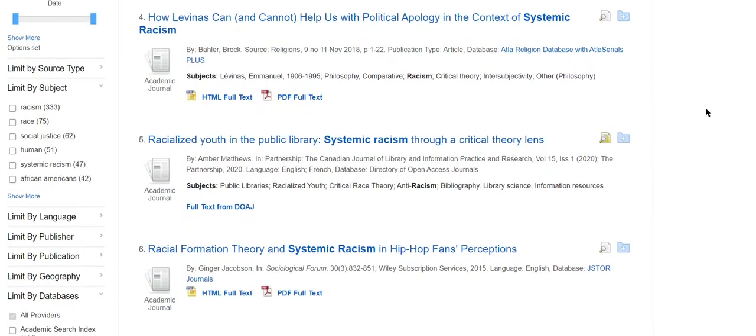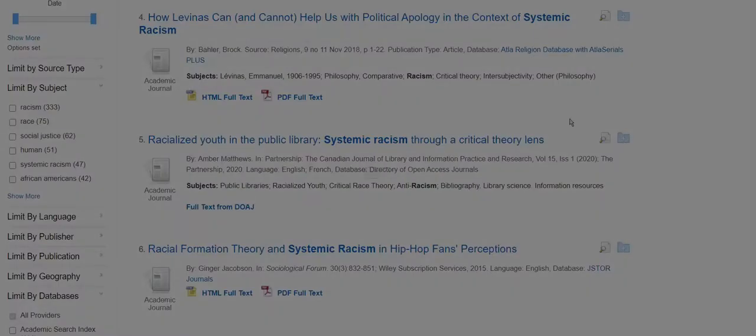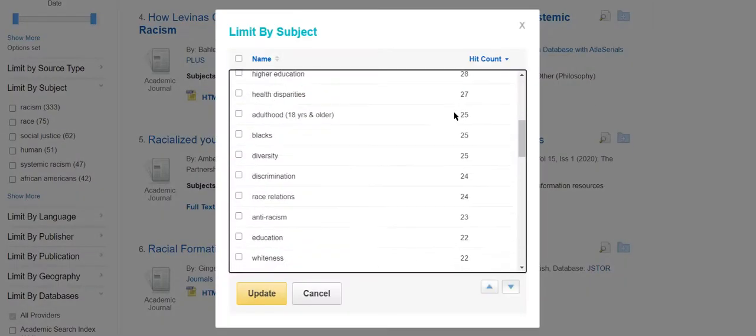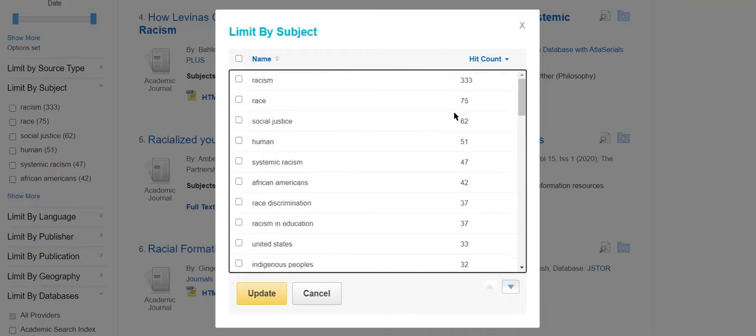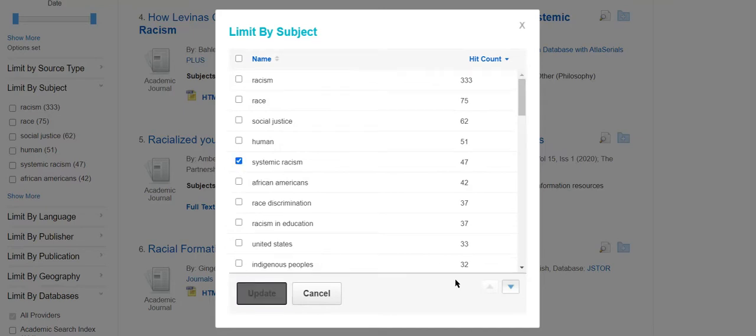In this case, I want to limit by subject heading. Now, a subject is what the article is actually about, regardless of what the terminology is in the title. And so that it focuses down on the articles that are most centrally on whatever it is you're looking for. In this case, I could limit to systemic racism right here, but I want to show you there's a box here, Show More, that will show you all the subject headings that are possible in this entire list of results. In this case, I do want to go with systemic racism, so I click there and I update.